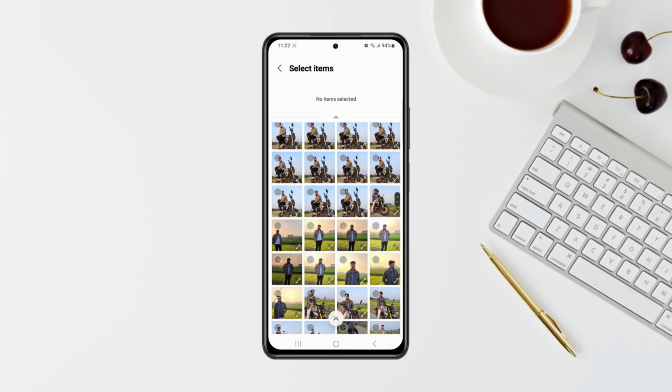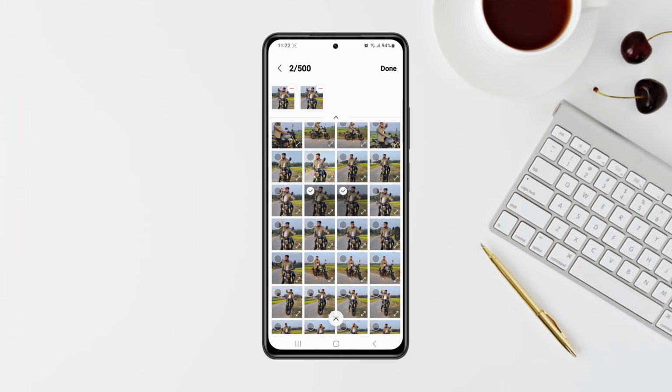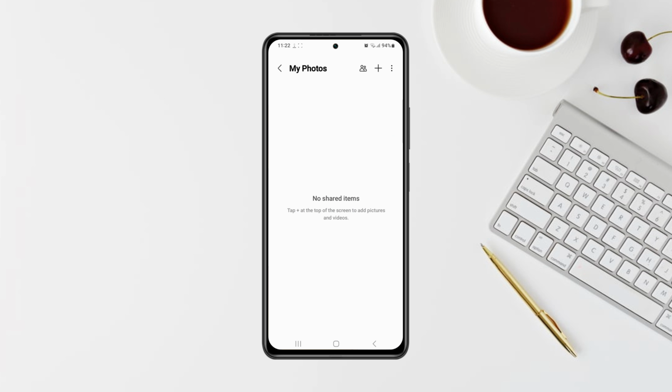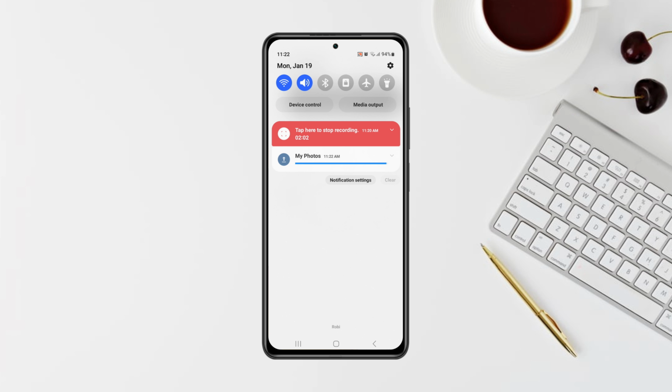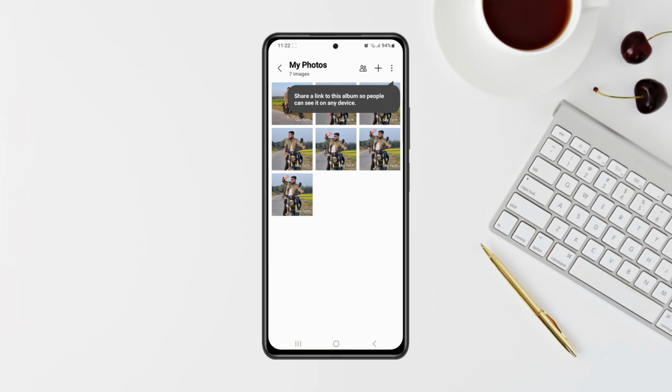So just go ahead and go to the album and select some of the photos and videos that you want to share on the shared album, and then simply go and tap on done. And once you do that, those photos and videos will be added here within a few seconds. You'll get to see it's uploading, so it will take a little time, and you'll get to see the photos and videos have been added here.